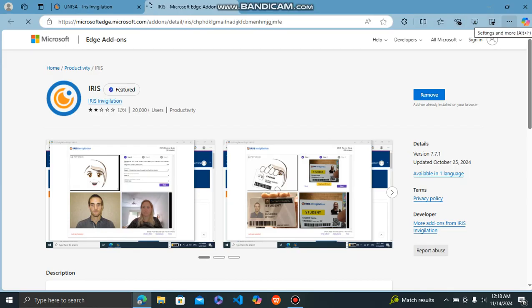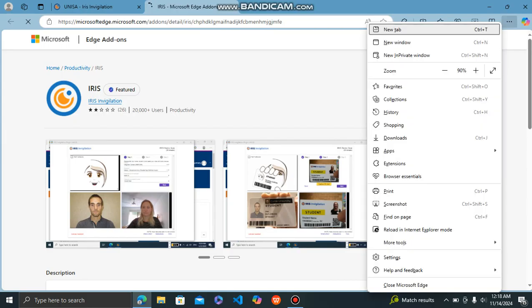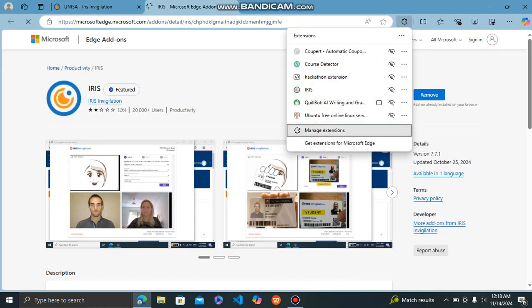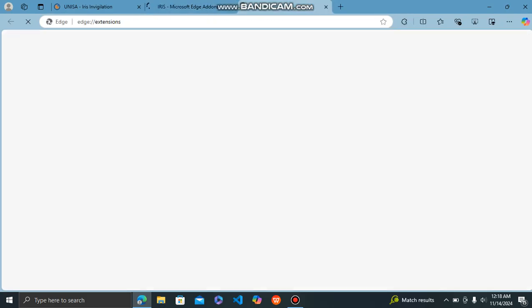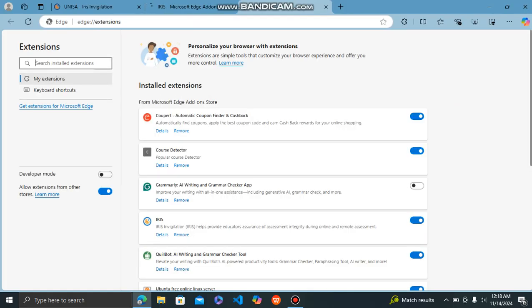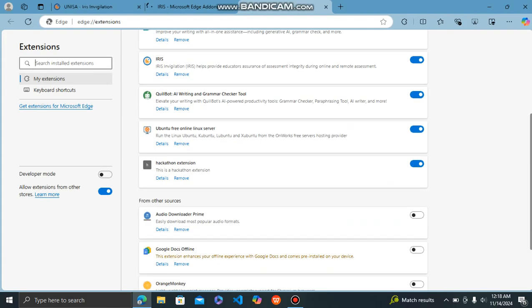I'll come here on these three dots, or press Alt F. After pressing Alt F, it will pop up this menu. Then I'll come to extensions and open here. After opening here, you will see your installed extensions. If your Iris doesn't appear here, you will press manage extensions. Then you will see all the extensions that you installed. Then you enable Iris. As you can see, mine is already enabled, so there's no need of enabling it.